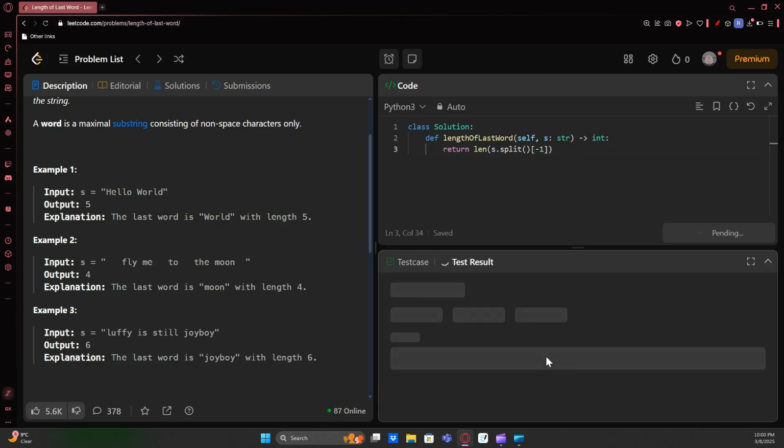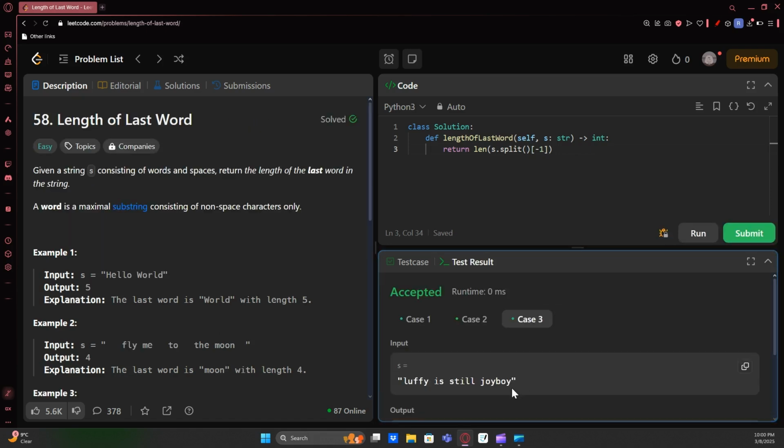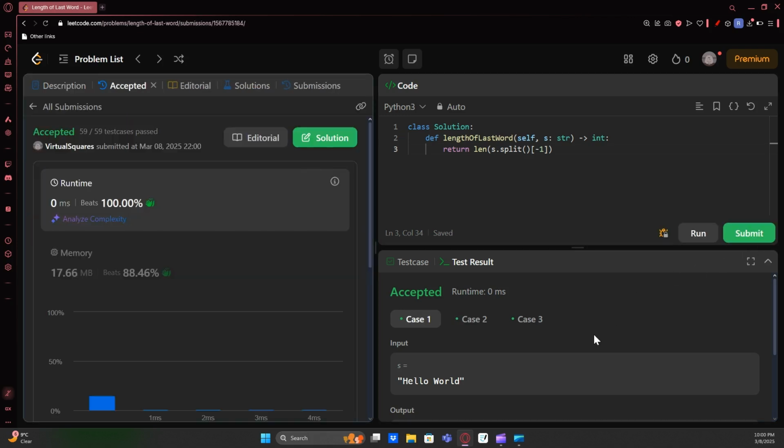bracket -1. And running this on Leetcode's 3 sample test cases, we can see we pass all of them with 1 times 0 ms. And if we submit the code against every test case, again, we can see we pass everything and it beats 100%.